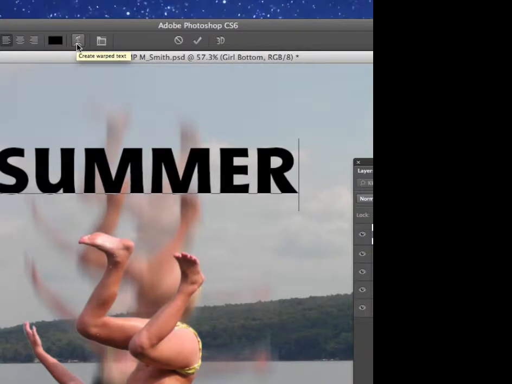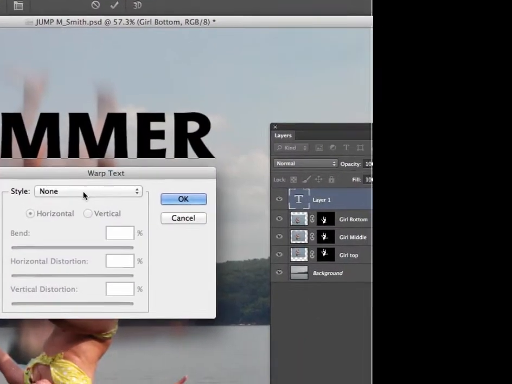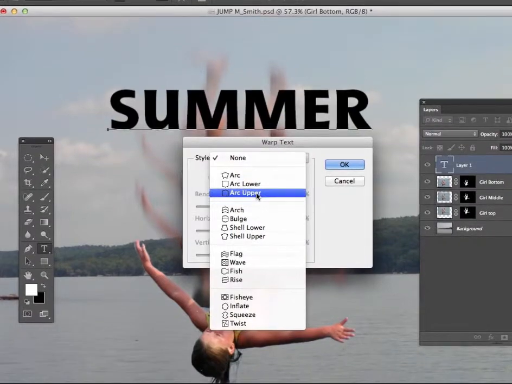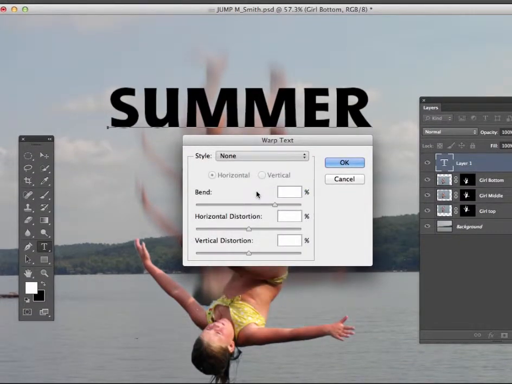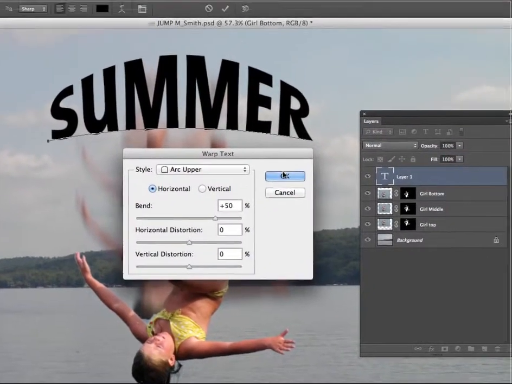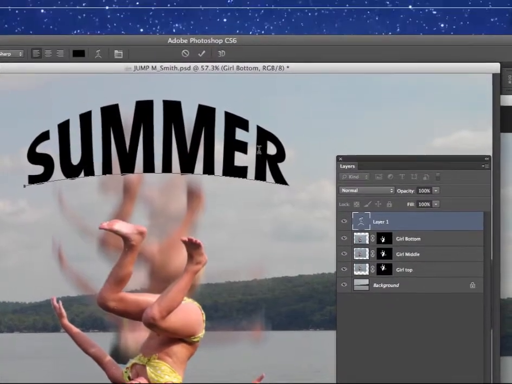Up at the top you see an interesting icon. It says Create Warped Text. Go ahead and click on this, and we are going to apply a warp. We are going to use Arc Upper, and just say okay. You could adjust it if you want, but it looks like the default is pretty good.